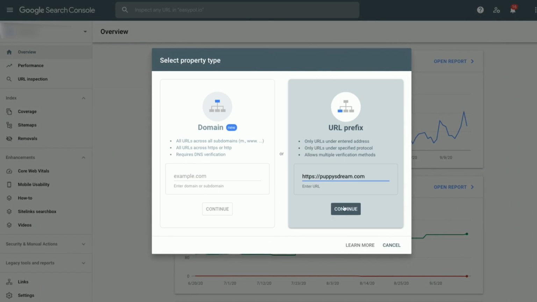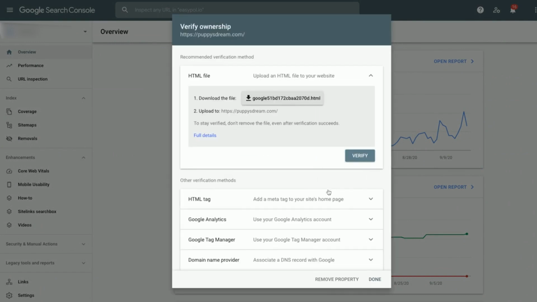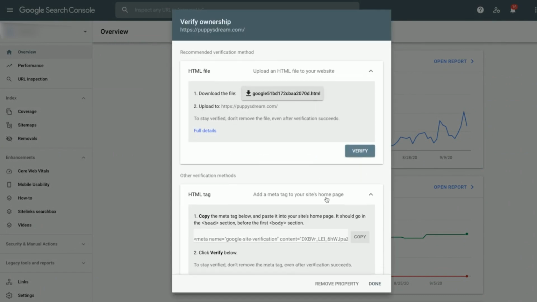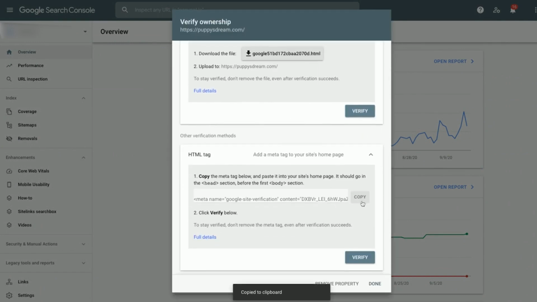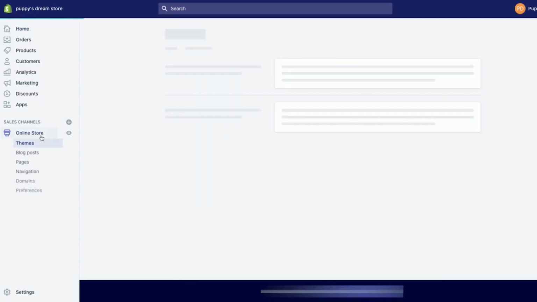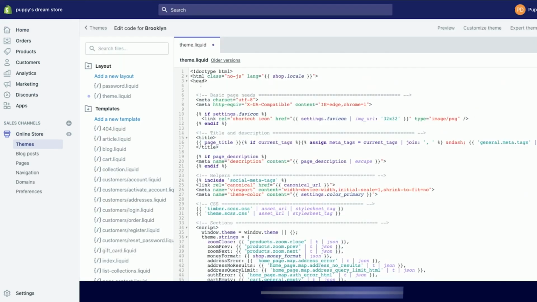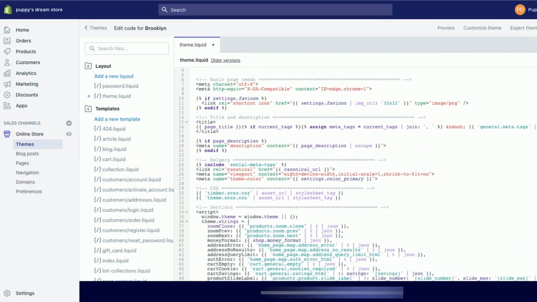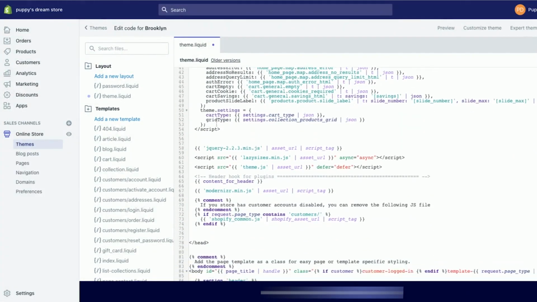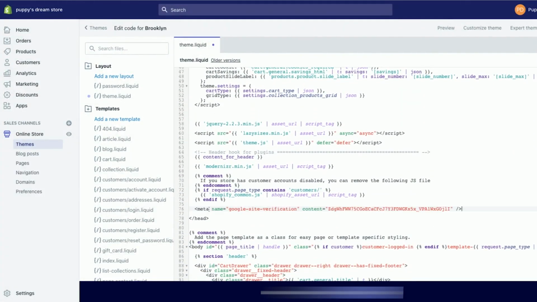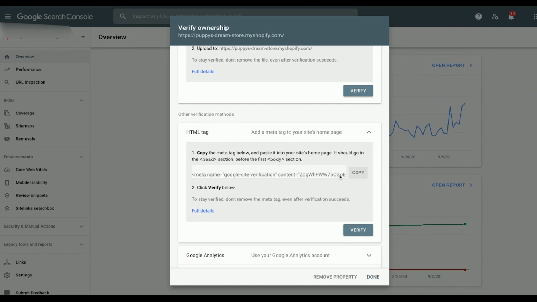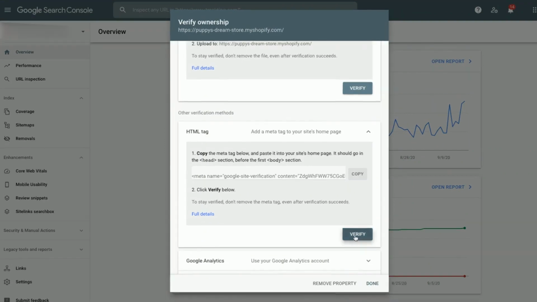Under Other Verification Methods, choose HTML tag. Click Copy. Now it's time to paste this code into your Shopify theme. So go back to your Shopify account, click Online Store, click Themes, Actions, and then Edit Code. In the file theme.liquid, locate the head and the body text and paste the HTML tag code after the closing head tag and before the body tag and click Save. Go back to Google Search Console, click Verify, and that's it.